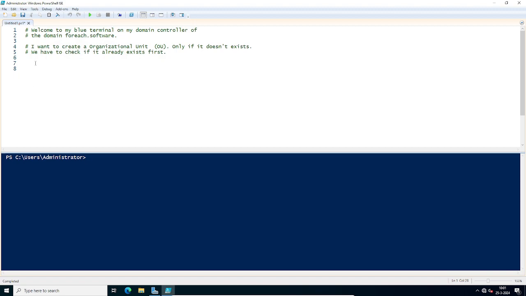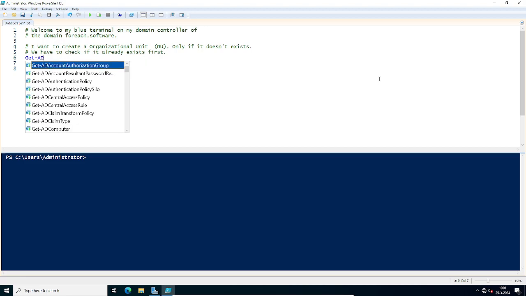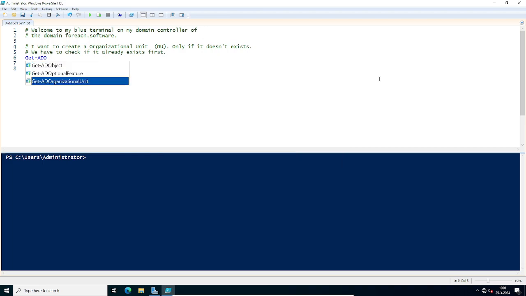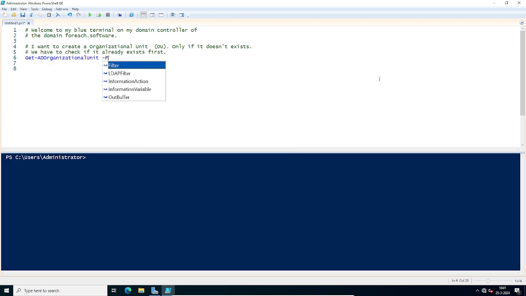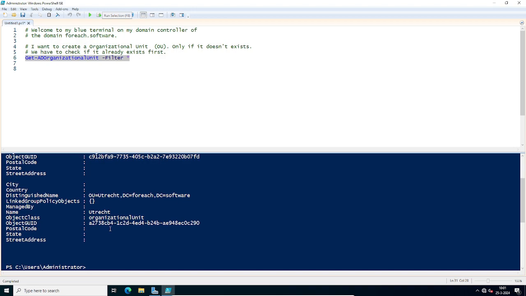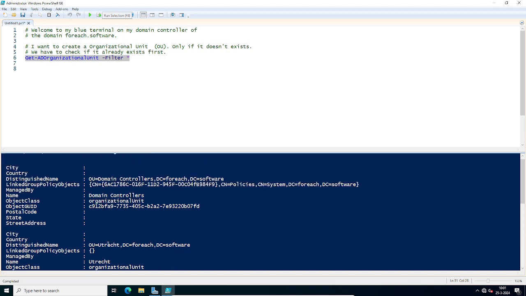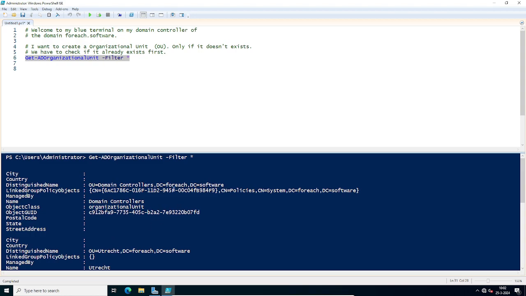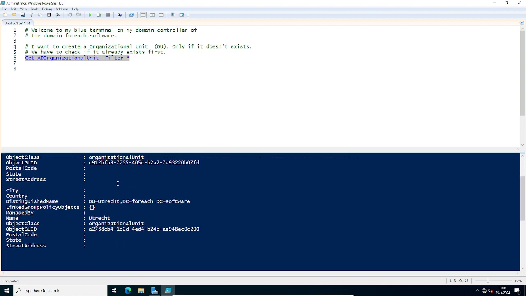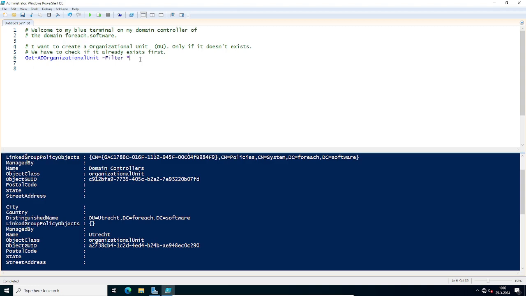Let's start by getting a list of all my organizational units with the Get-ADOrganizationalUnit commandlet. And we filter nothing, we filter with a star, an asterisk, so we get the full list of all my organizational units. I only have two. Let's make a nice table of these organizational units. I pipe it through format table.